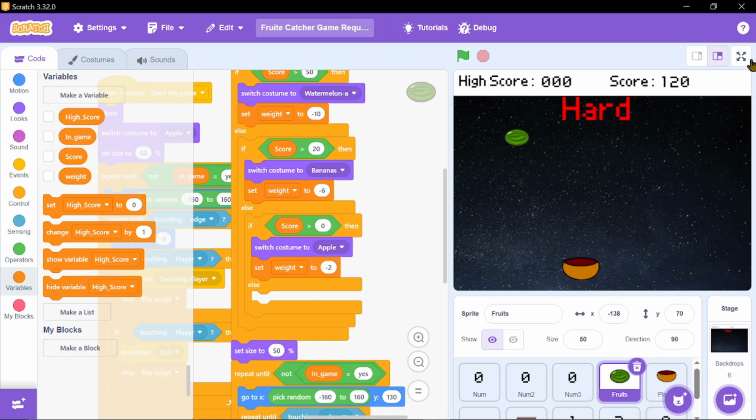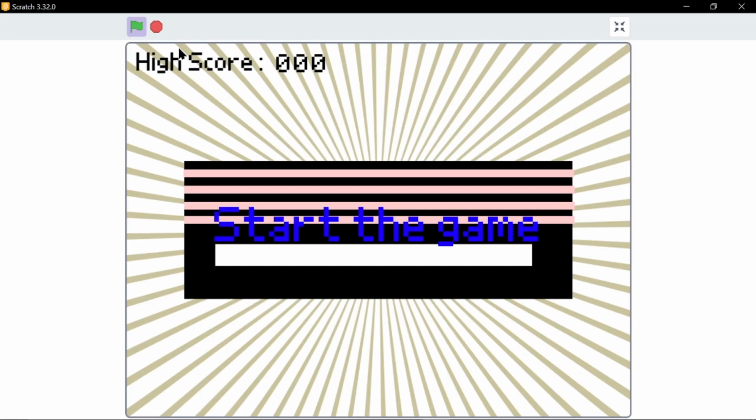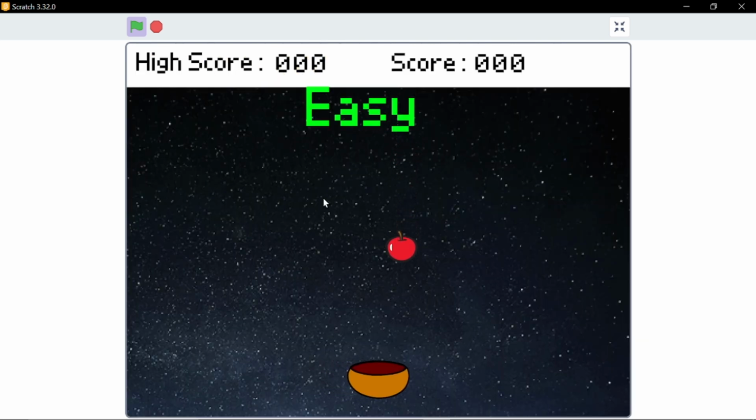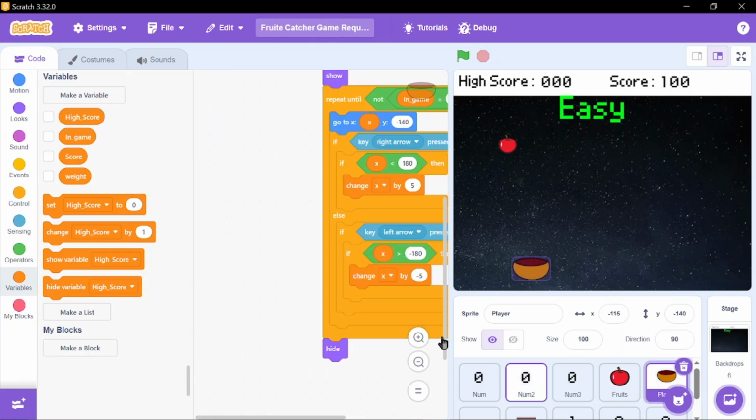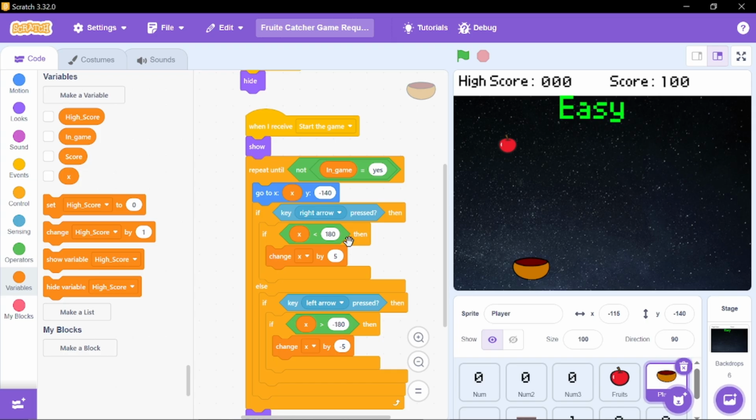Actually, banana was also the fast, but that was extremely fast. Or I guess I should make my bowl speed better. Yeah, that will be also nice. From 5 I could make it to 7 and -7 because that's too slow.